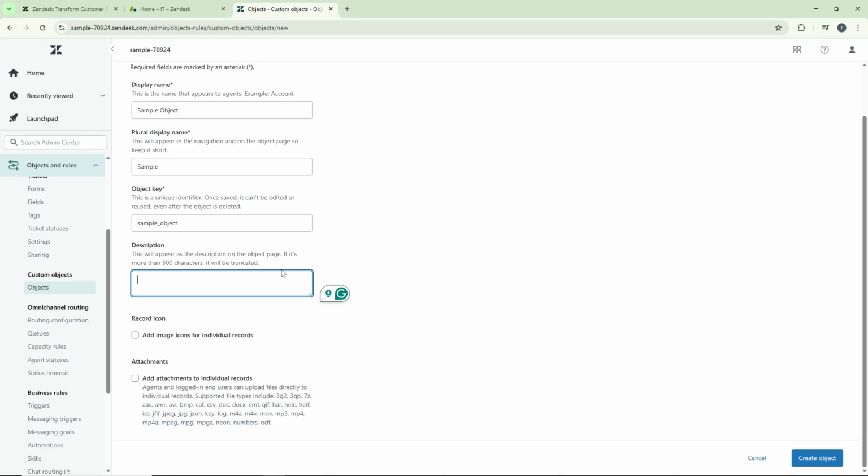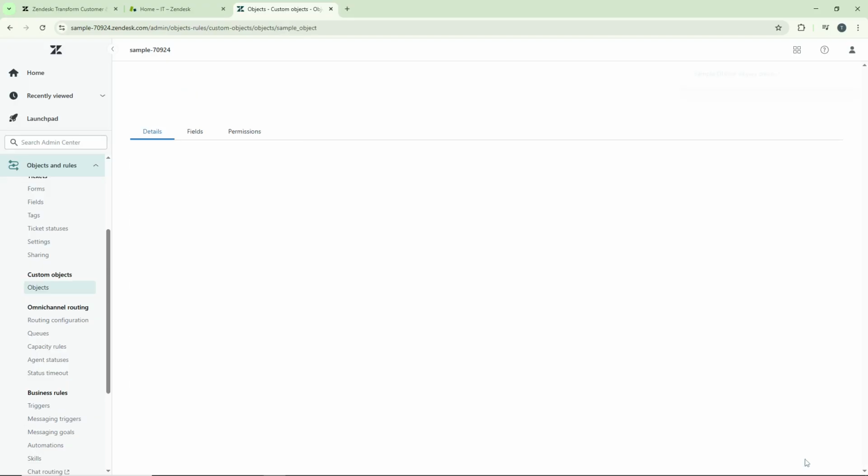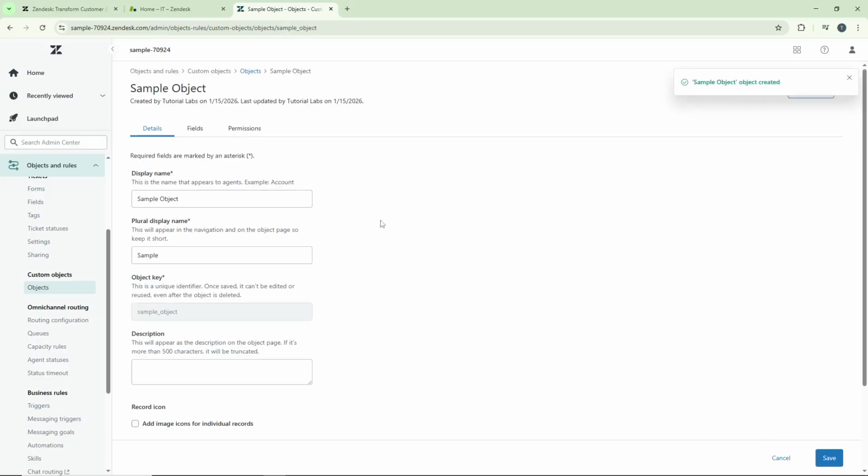You'll also notice a couple of checkboxes available. You can check the box next to add image icons for individual records if you want visual identifiers for each record. Additionally, you can check Add Attachments to individual records if you need the ability to upload files directly to individual records within this object. These options add functionality and make your data more interactive. Once you've configured these initial settings, click Create Object. The system will process your request and set up the foundation for your custom object. Give it a moment to complete this action.